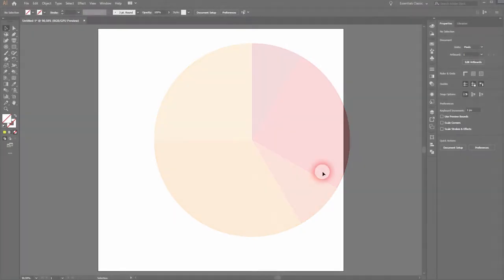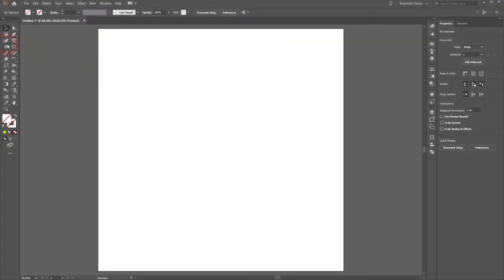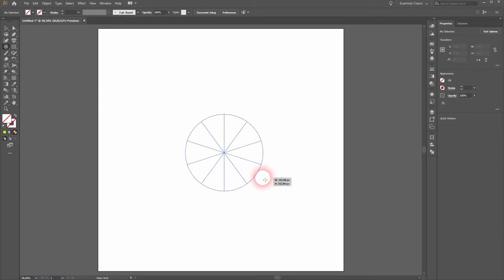And we're back. This time I'm going to show you how to create a pie chart in Illustrator. We will use the polar grid tool for that. Just hold shift and you have a perfect circle.